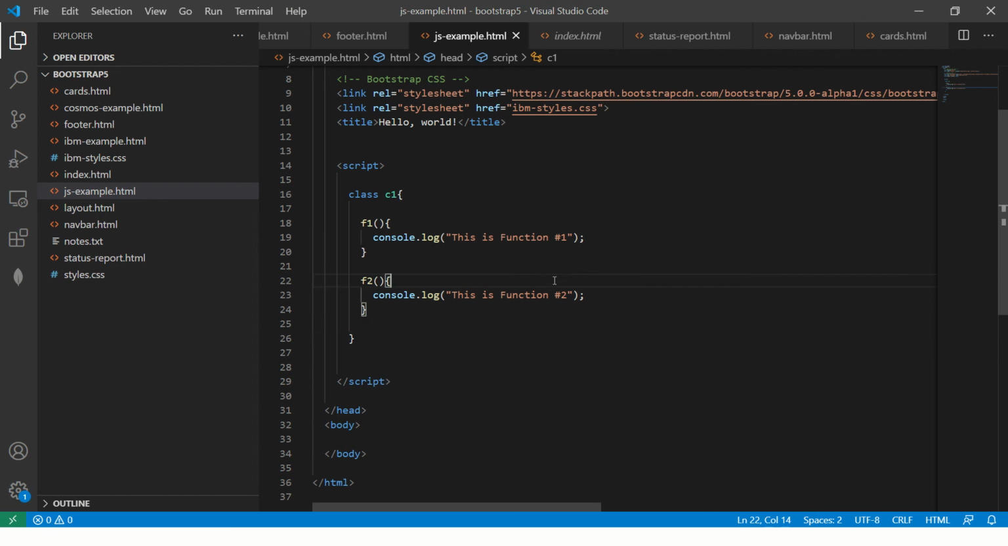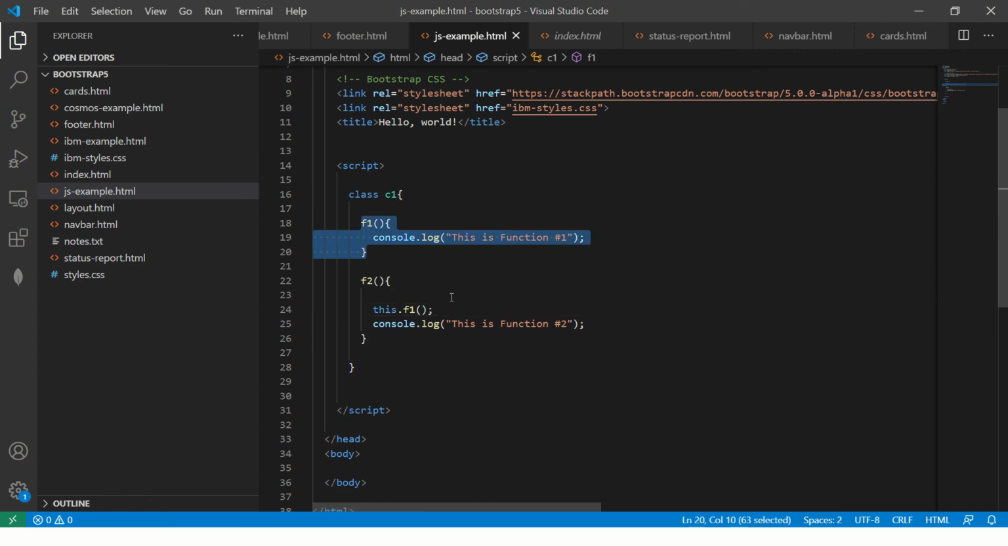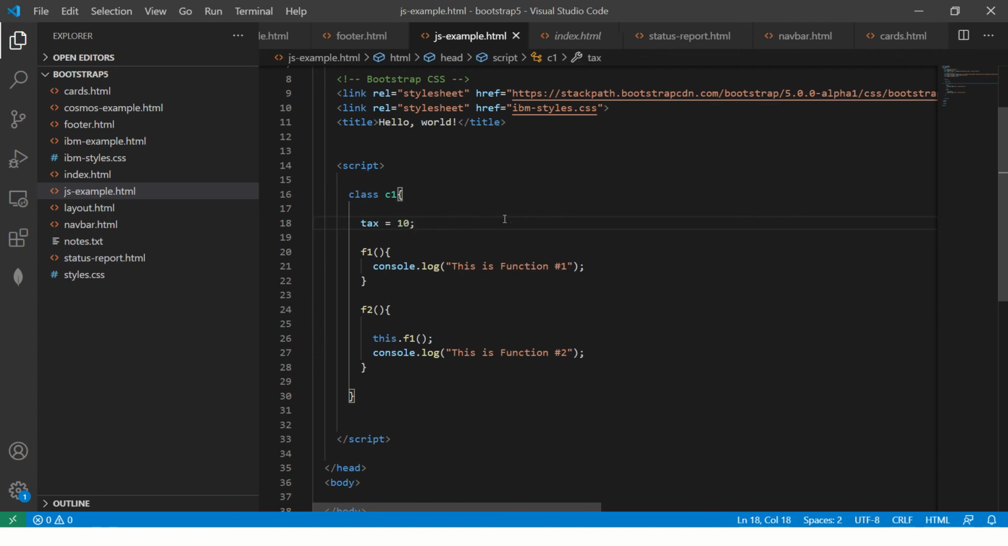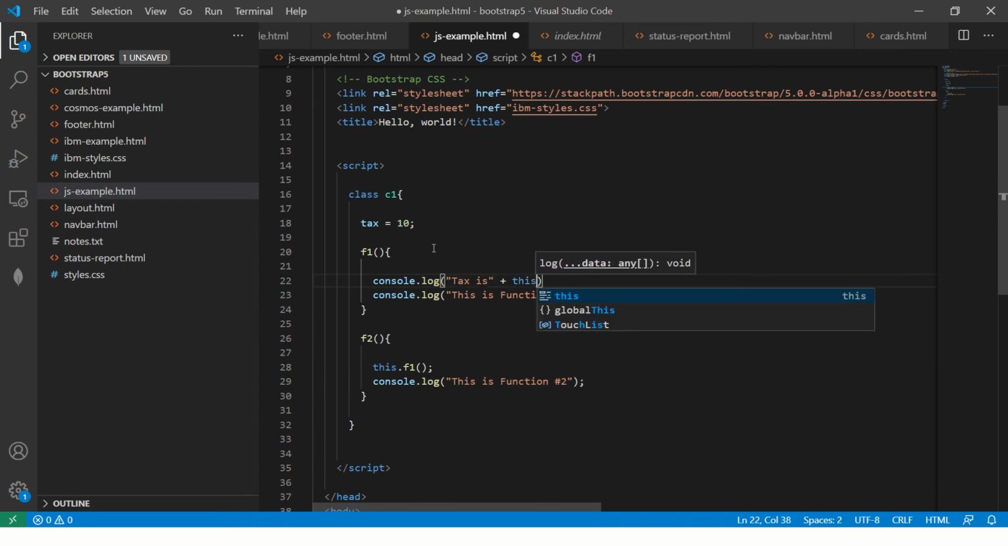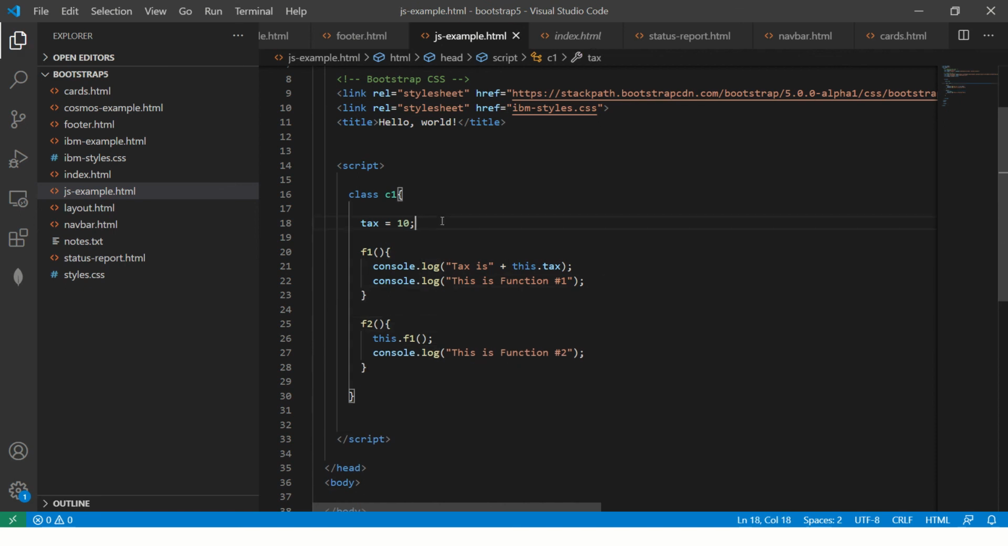So now what we'll do is, using this operator, I'm going to call f1. That means I'm referencing this particular method using this operator. Now let's define a variable. I'm going to say tax equal to 10, and inside this I'm going to say console.log, "Tax is", this.tax. So you see, I am referring to the variables, I am referring to the methods inside. This is the this operator, right? So basically this operator will help you to refer to its own methods and variables, right?